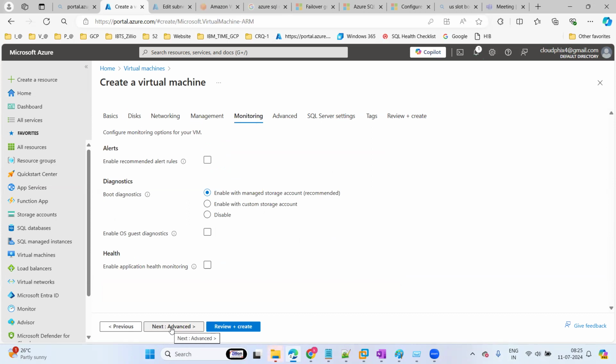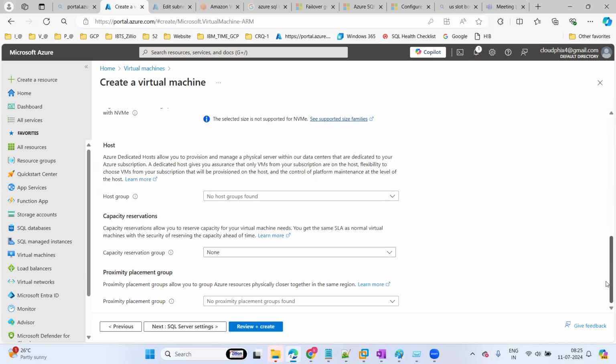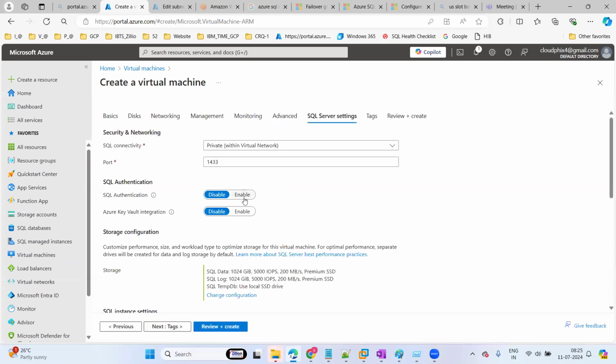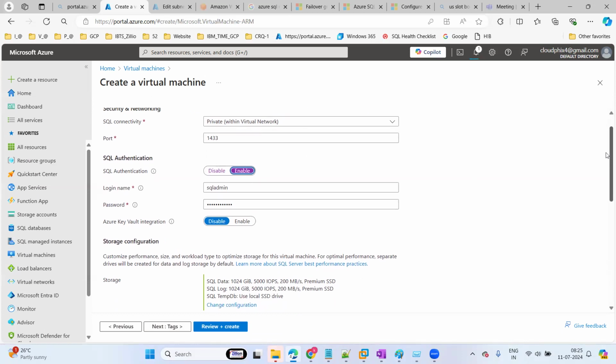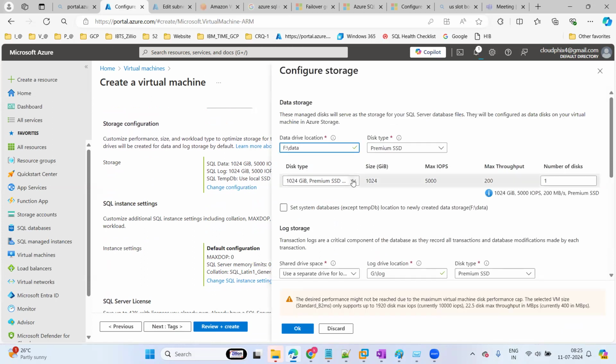Monitoring we haven't tested at this moment. We have upcoming sessions on the monitoring part. Advanced, let's keep this as usual. Nothing to change, and go to the SQL Server settings. Here, take the SQL authentication, enabling this, which is going to work the same as a SQL authentication. Here also I'm going to take minimal configuration.